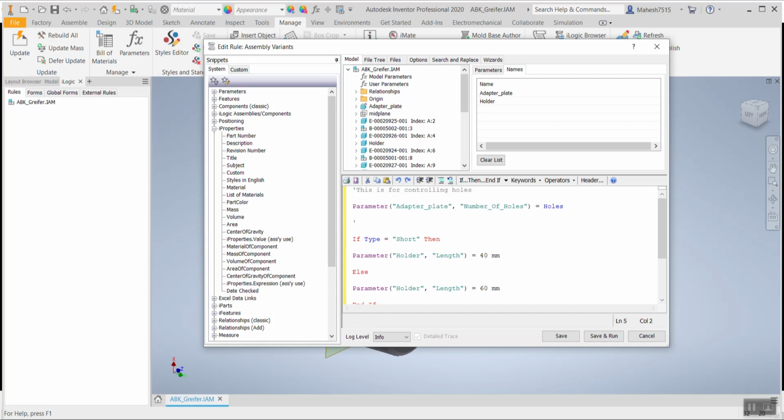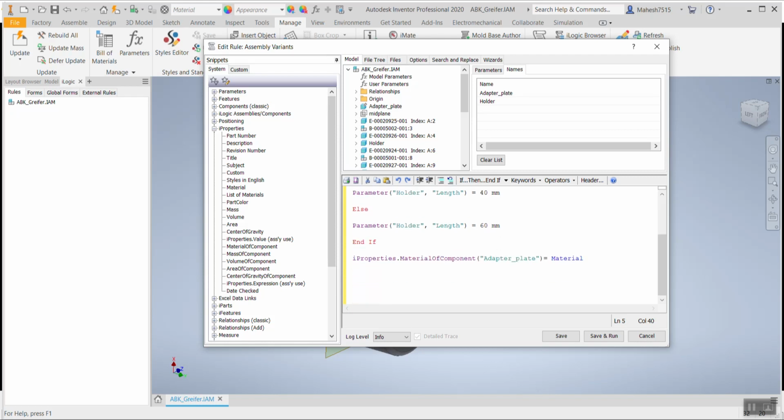So we'll quickly add for others also. This is for holder, showing the type of holder. Okay, and the last will be, this is for controlling the material. Okay, so after end if we have still a single line program to control our material, and we'll quickly name this. This is for changing the material.